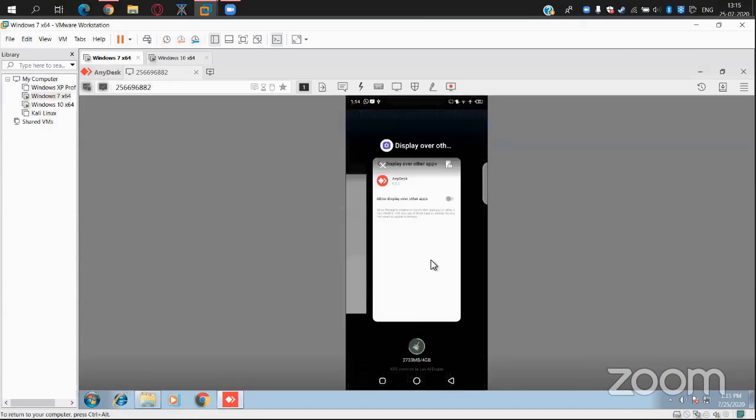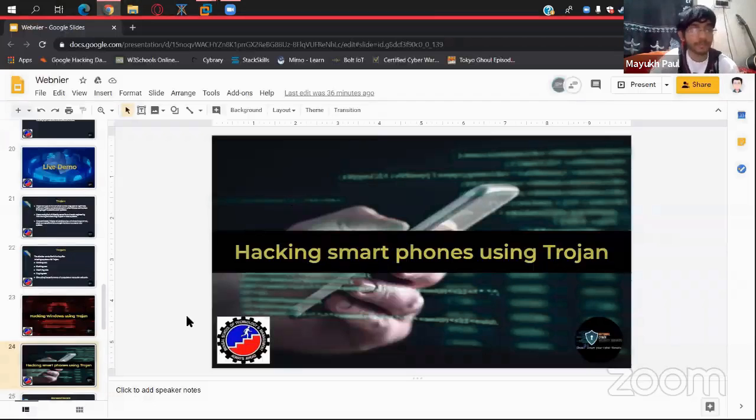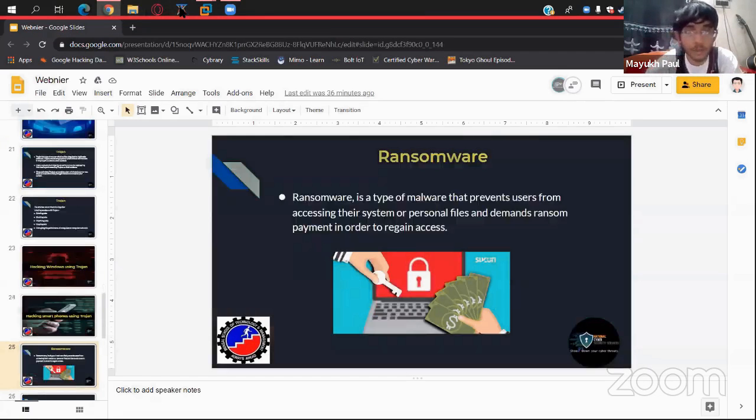So the slides we have here. I'm done with this one. Just go to the next one. The next topic we have here is ransomware. Now what is ransomware? It is a kind of deadly virus, I can say, because it literally locks things. It's a type of malware that prevents a user from accessing their own system or personal files and demands a ransom for gaining access to them.